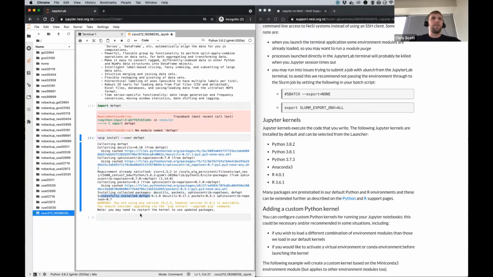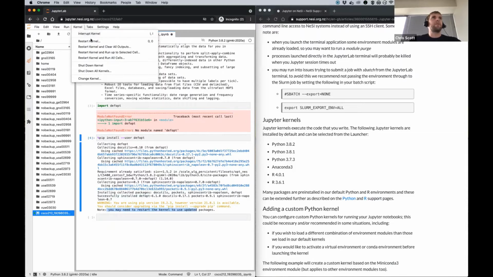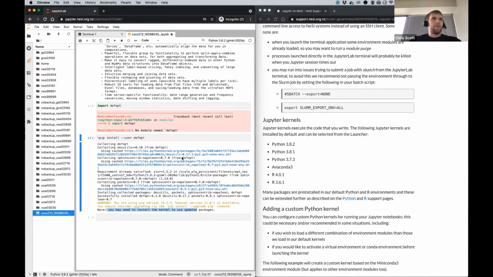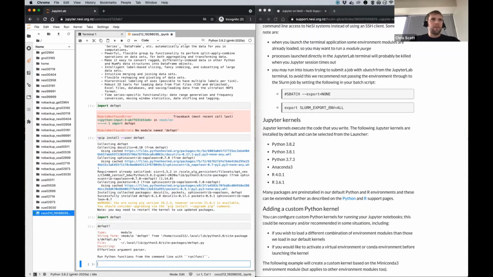successfully installed this package name. It does mention you may need to restart the kernel to update packages, so we'll just do that. We'll do a kernel restart. That should happen quickly. And then I could try loading this package again. I think that's just worked quickly. Let's just do a quick test. So we now have this package installed, and it shows that it's installed it into your home directory.